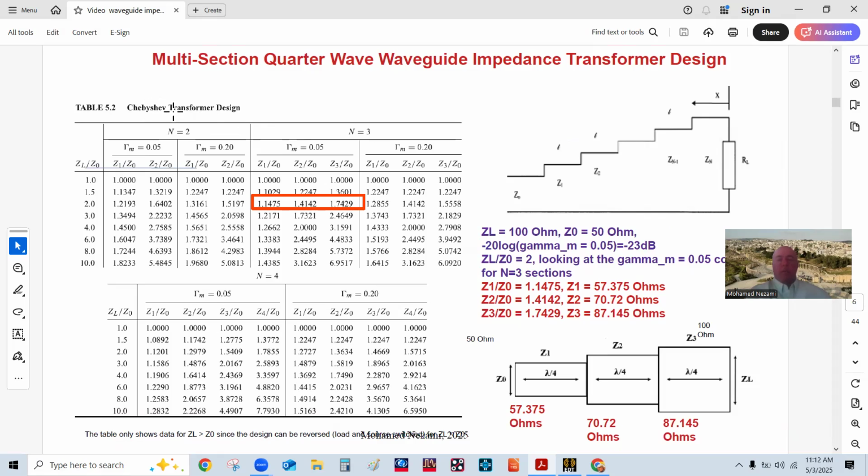But I picked just basically the Chebyshev, and basically the design tables are like this. So the first thing you would need to figure out is the load over input impedance, or the source impedance ratio. So this impedance over this, and the tables are listed right here from 1 to 10 for 2 sections, 3 sections, and 4 sections.